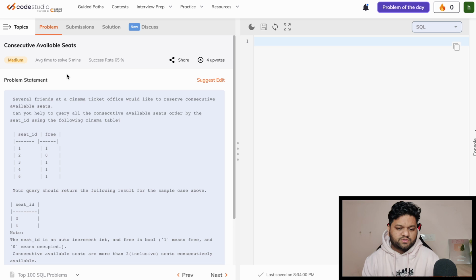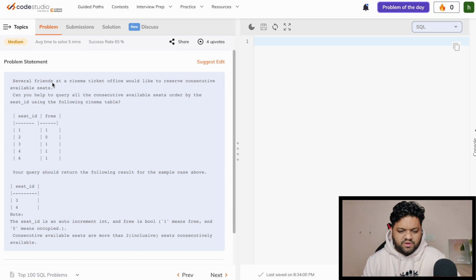Alright, so this is our first question. Consecutive available seats. The problem statement is: several friends at a cinema ticket office would like to reserve consecutive available seats. Can you help to query all the consecutive available seats, ordered by the seat ID, meaning order by the seat number, using the following cinema table.